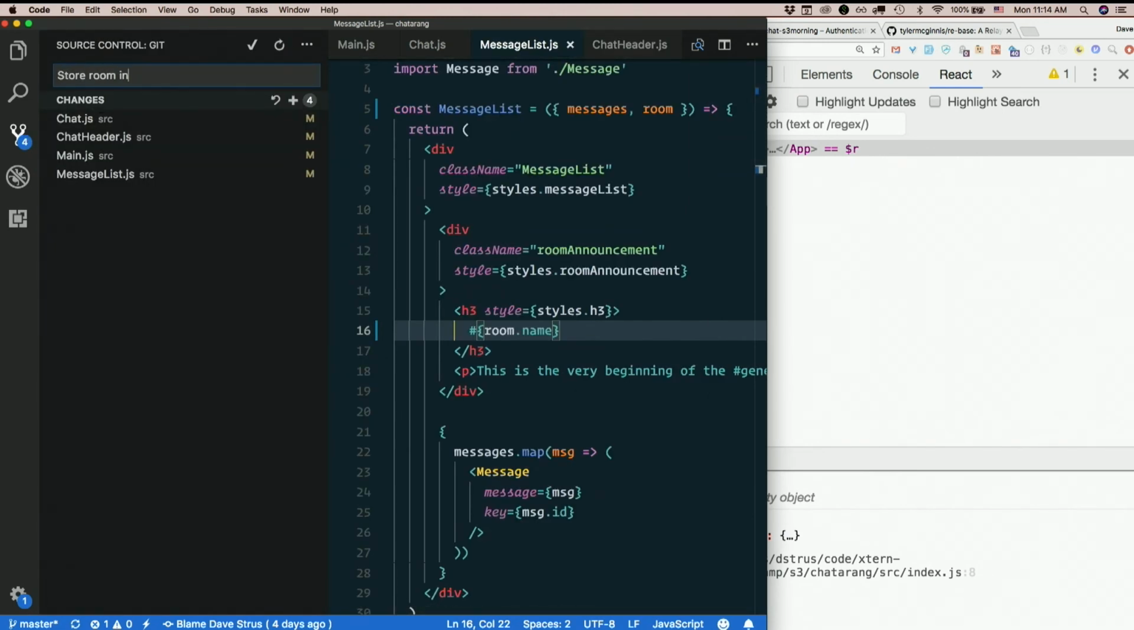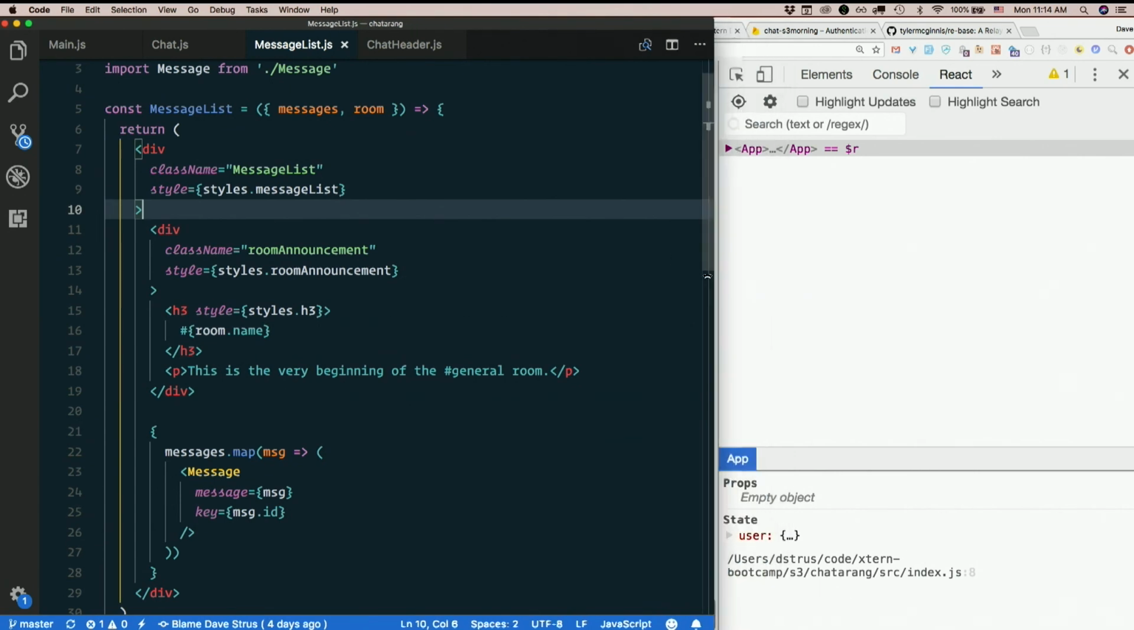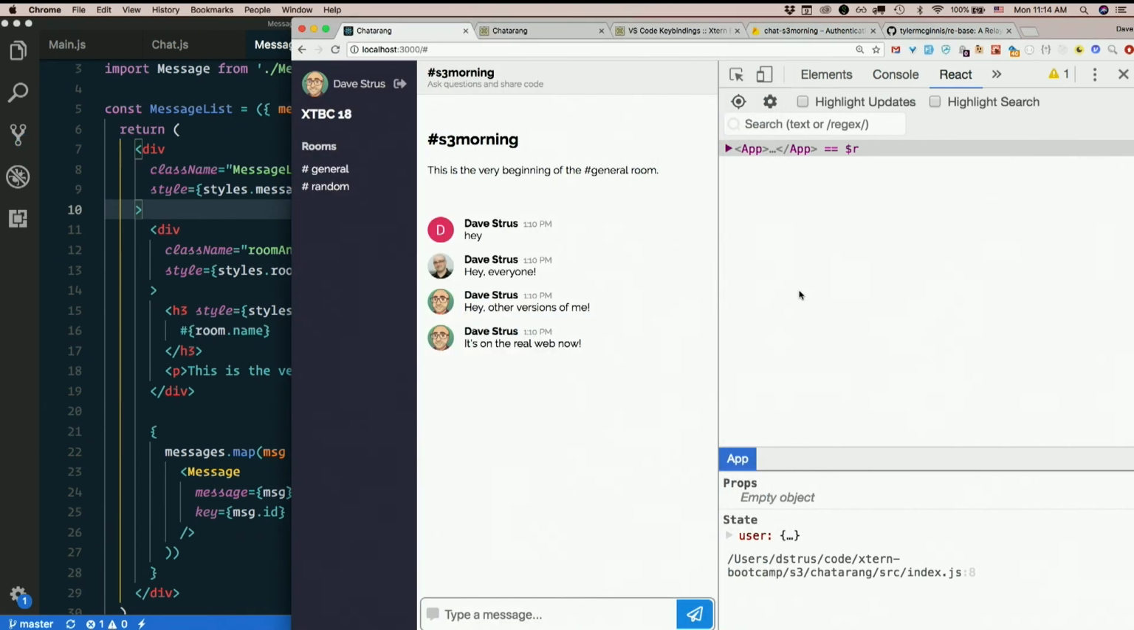Store room in state and show it in chat. So now this is actual dynamic data.